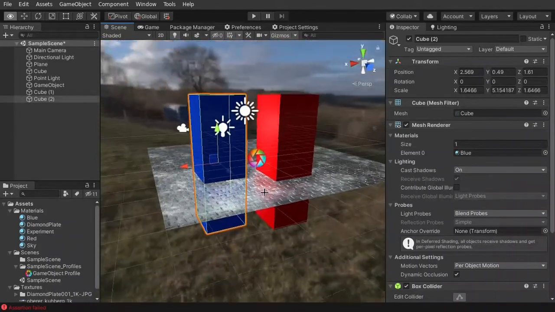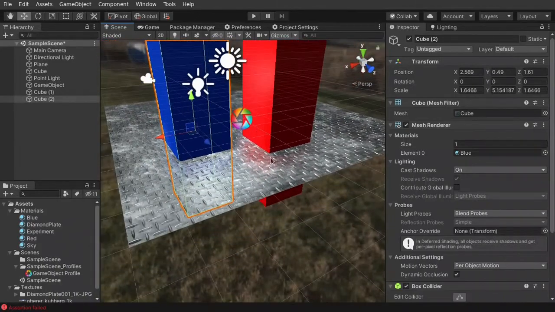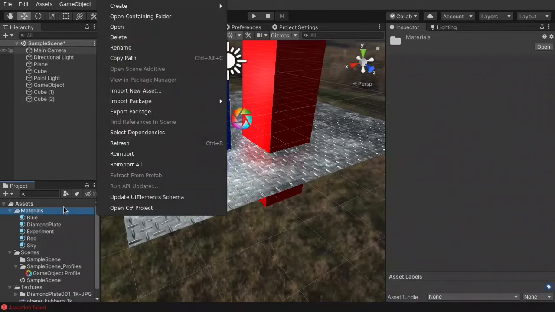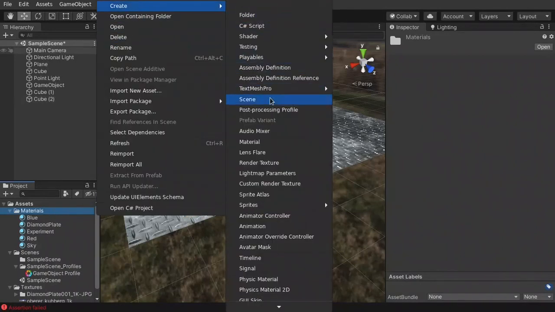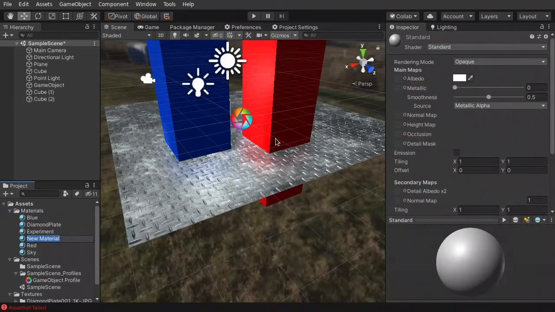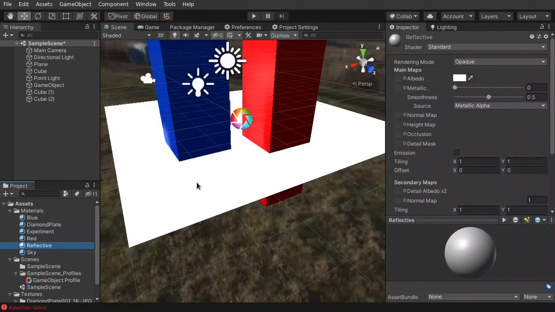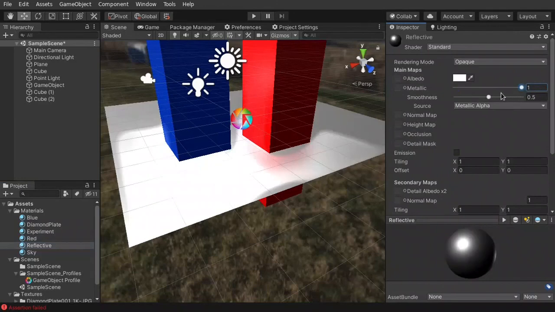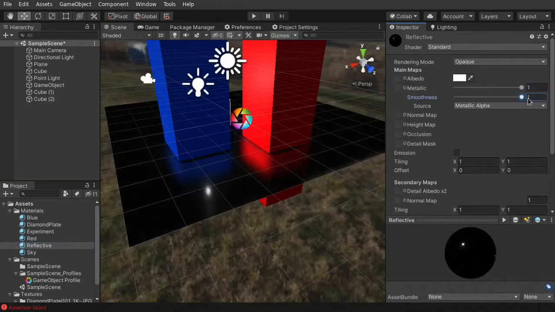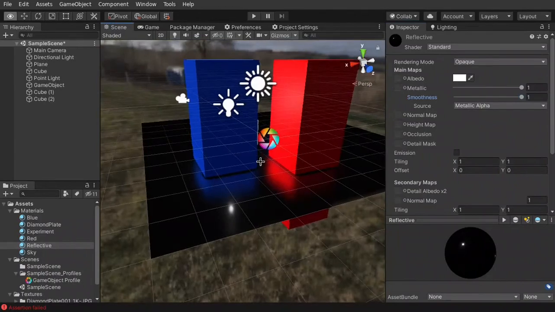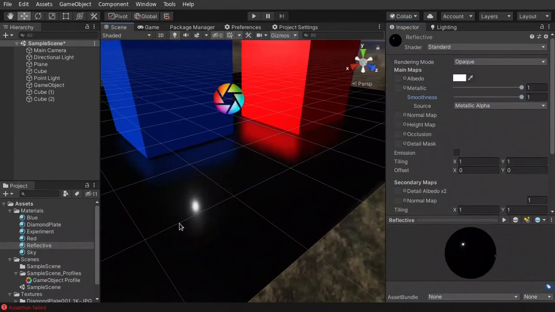Now this surface is not ideal for reflection, so let's have a better surface. Material reflective, yes, let's call it reflective. Now the reflective surface, let's make it fully metallic and fully smooth. Okay, now you can see the reflections, and this is also the light.